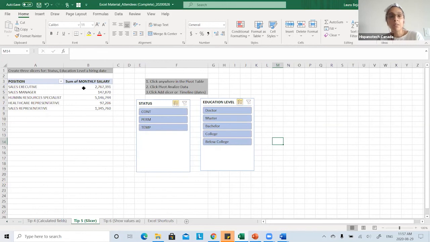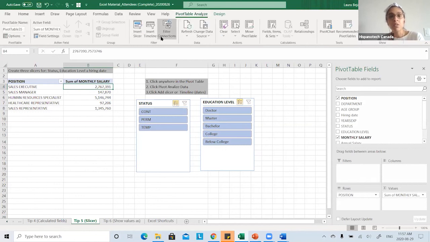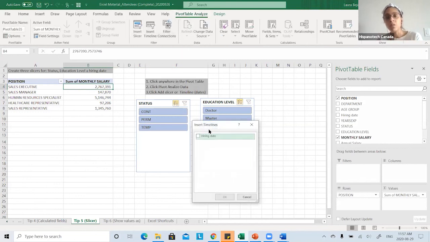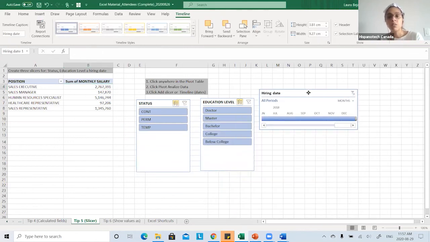And now let's say that I'm going to include the hiring date, right? Because I want the hiring date to be a filter. But instead of using a slicer, it makes sense to use a timeline, right? Because it's going to look better in a timeline. It's going to be easier to see. So you can also filter, you can move this if you want to select a period of time, right?